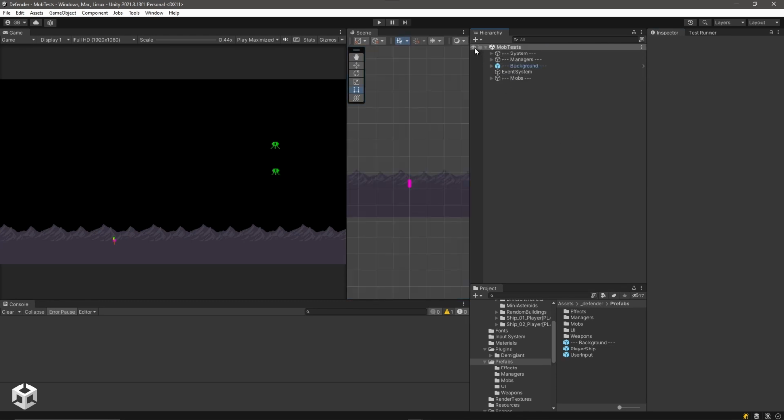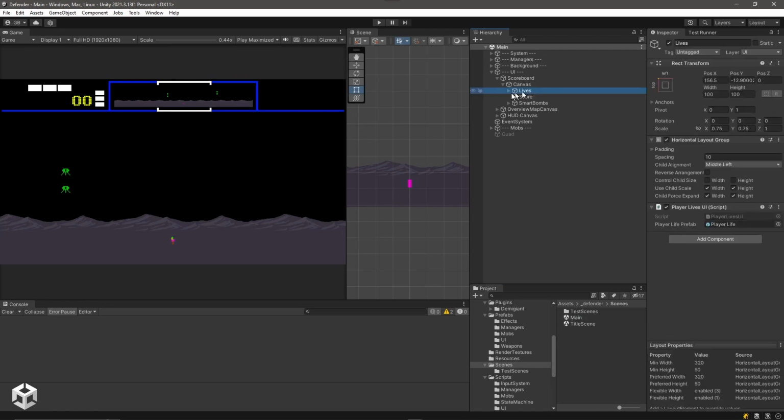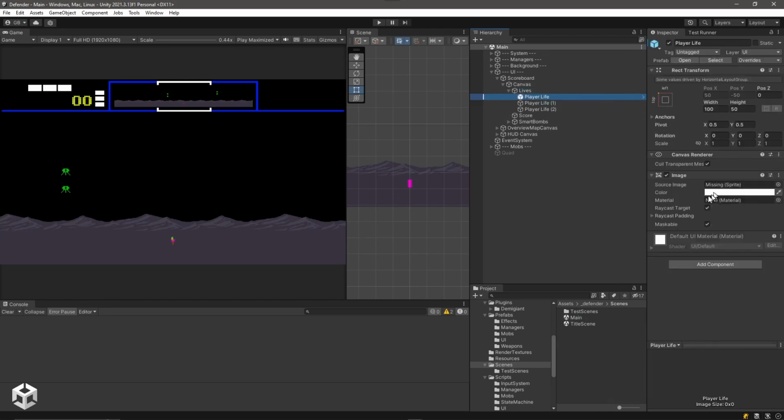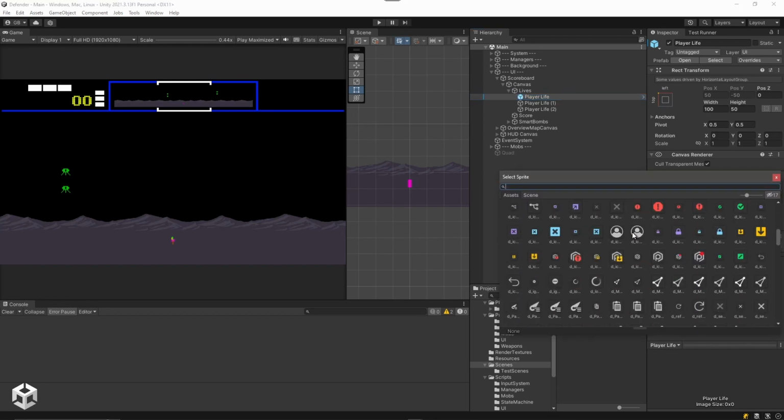I know there's some things in the UI I'm going to need to fix up. For instance, we have our smart bombs and we have our, what do you call them? Player life icons. We're going to want to change them. So let's go into scenes, main. Yeah, so you can see they're all messed up. So let's go into our UI here. We go into our scoreboard, canvas, lives. So yeah, these guys are all messed up. So scroll down and see what we got here.